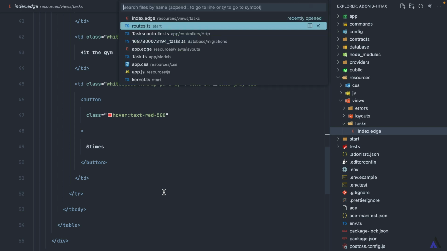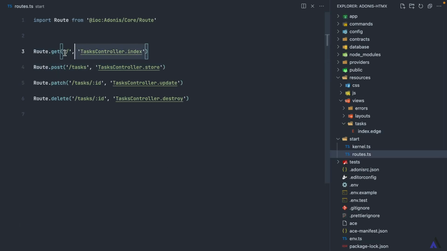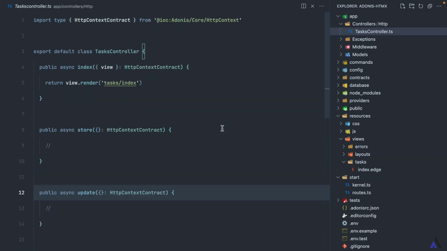Also, I have gone ahead to create the necessary routes. So we have the home route, which displays the page that we just saw. And also we have another route to create a to-do, and another route to mark a to-do as completed. Then lastly, a route to delete a to-do. Also, I have stubbed out the methods. Now that we are up to speed, let's move on to integrating htmx in this application.